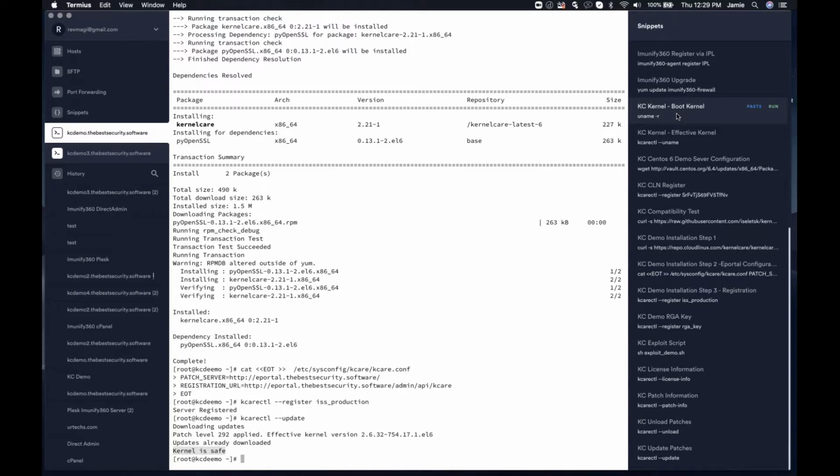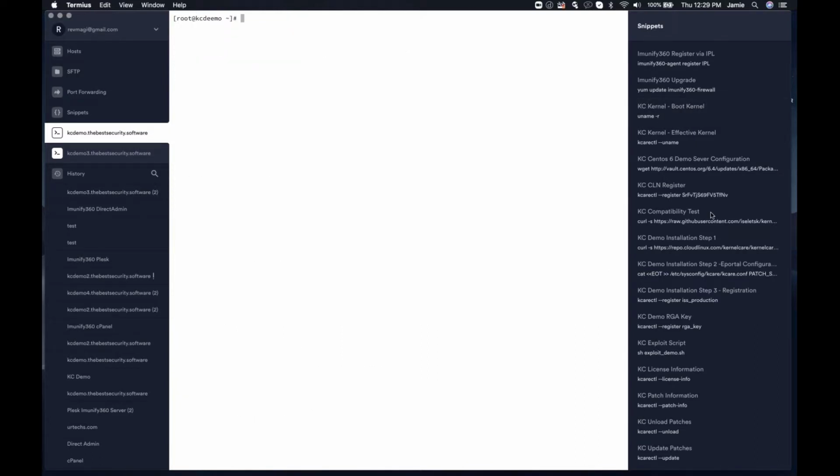So let's go back and look at this again. I'm going to clear my screen just to make it a little bit easier to view. And I'm going to do a uname. And a uname, again, gives me the original boot kernel. So here I've got, again, the 2.6.32-358. And I'm going to run a command that's going to give me the effective kernel. This brings me up to the latest kernel, and it shows that all of my patches have been applied.